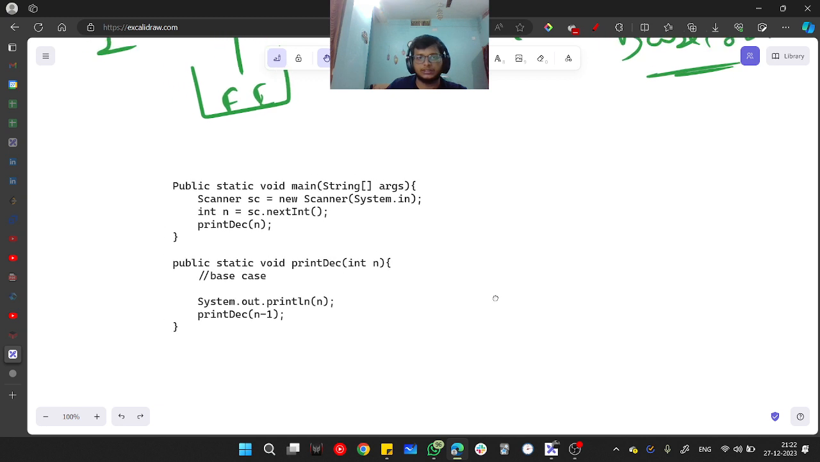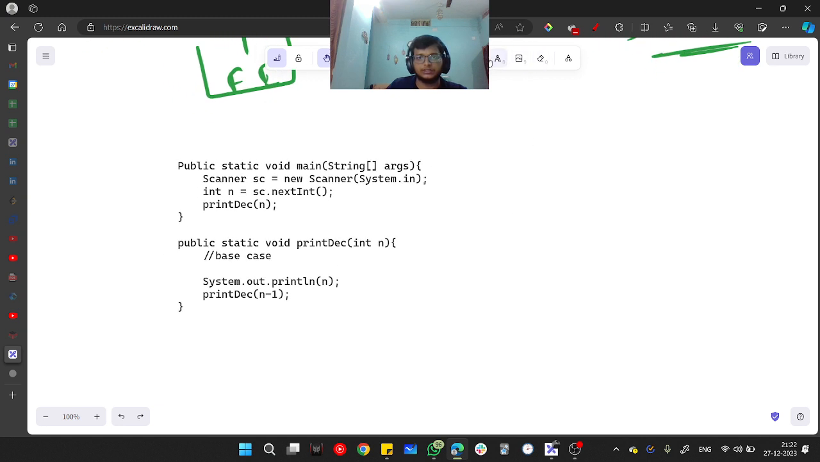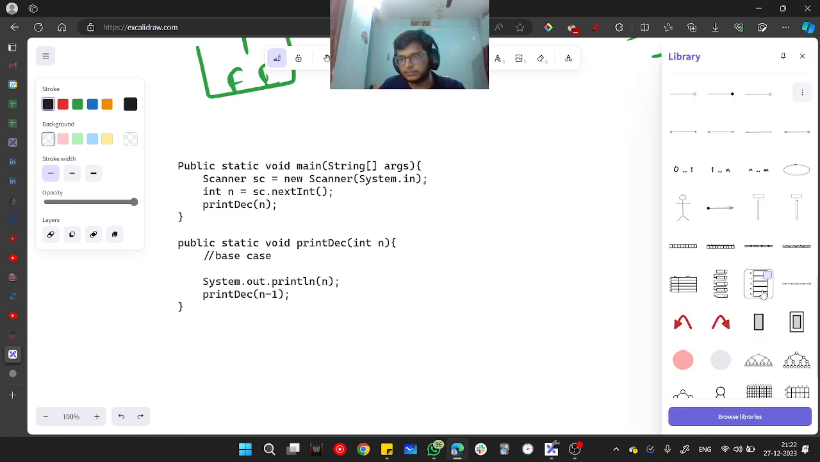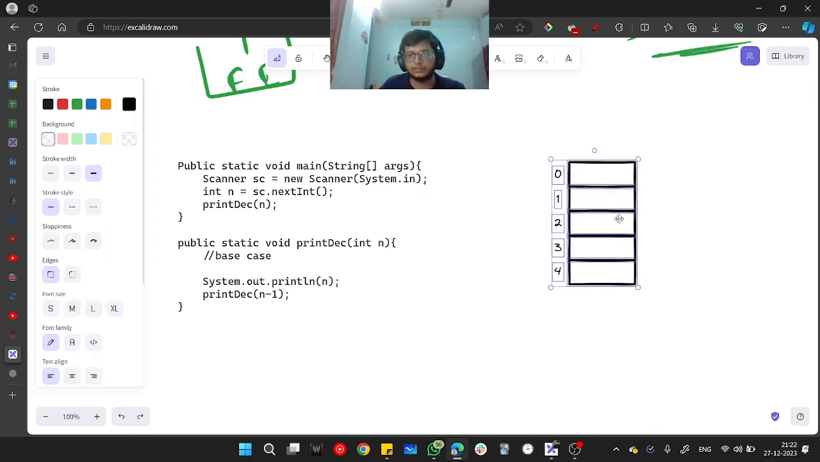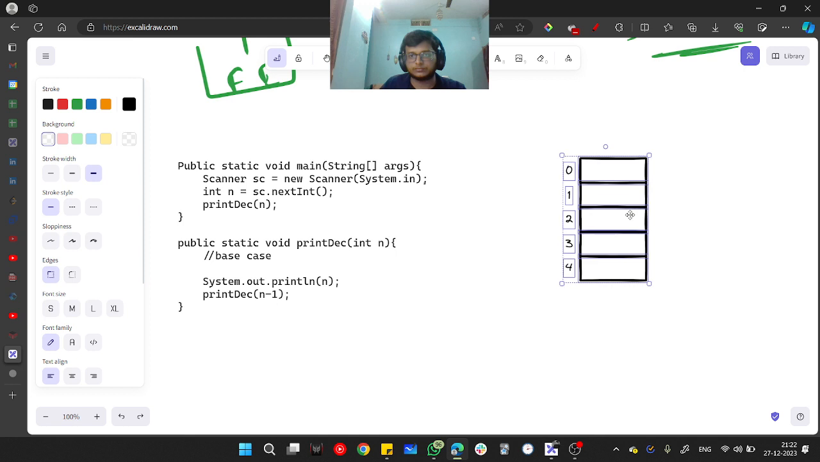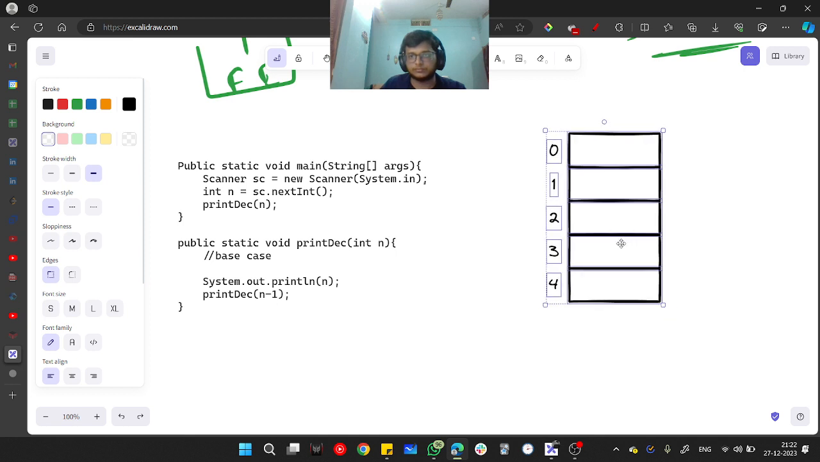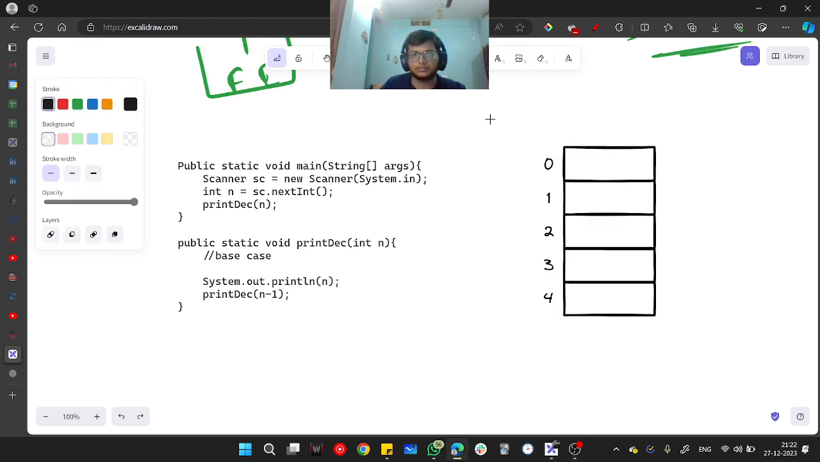So for this, we can have what? Stack diagram. Do we have something? Yes, we have. Okay.